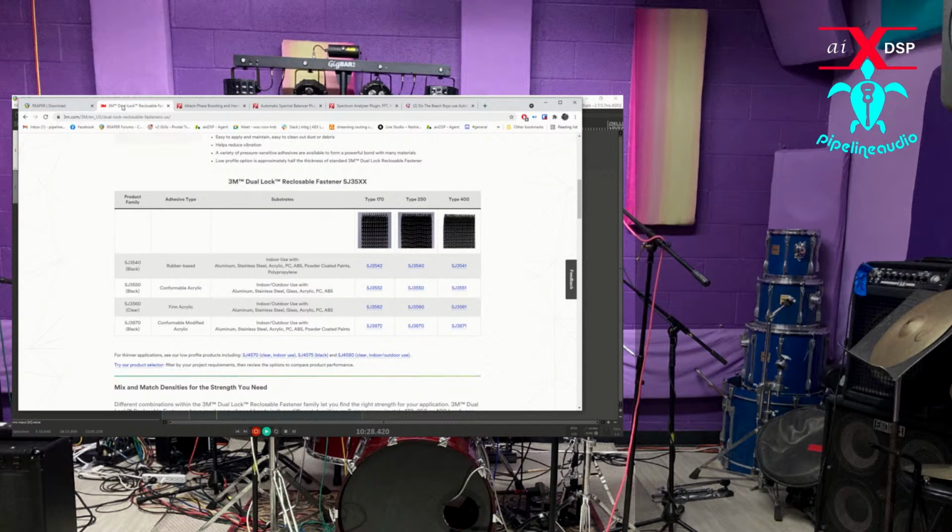It just says Scotch Extremely Strong fasteners, and it holds up to 10 pounds. I'm not sure which one this is, but it actually has 3M Dual Lock inside of it. It's not the low profile kind, I don't think. But there's different types. There's 250, 170, and 400.